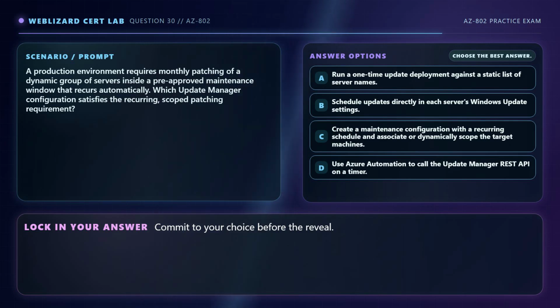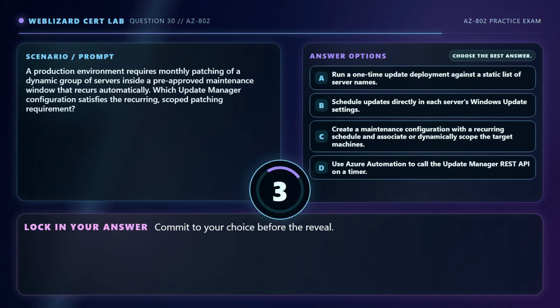Option A. Run a one-time update deployment against a static list of server names. Option B. Schedule updates directly in each server's Windows Update settings. Option C. Create a maintenance configuration with a recurring schedule and associate or dynamically scope the target machines. Option D. Use Azure Automation to call the Update Manager REST API on a timer. Lock in your answer.